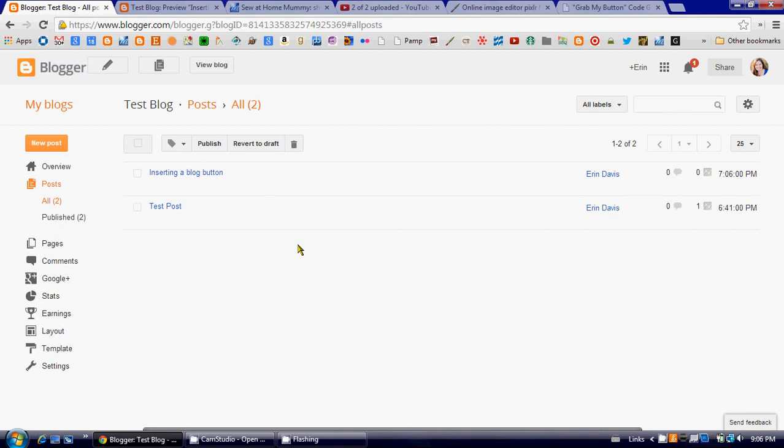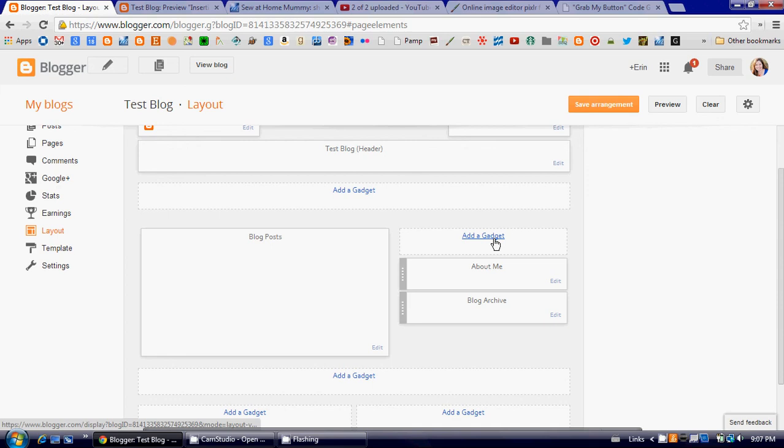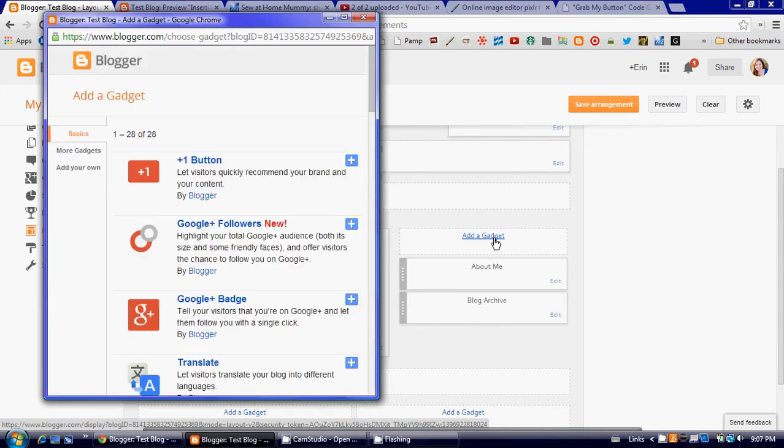Okay, now the other thing I was asked to go over was, I apologize, that's my email, how to insert a blog button in your sidebar. So in order to do that, from this screen we're going to go down to Layout. On the left hand side, select Layout, and here we're going to add a gadget on the right hand side in your sidebar. So select Add a Gadget.